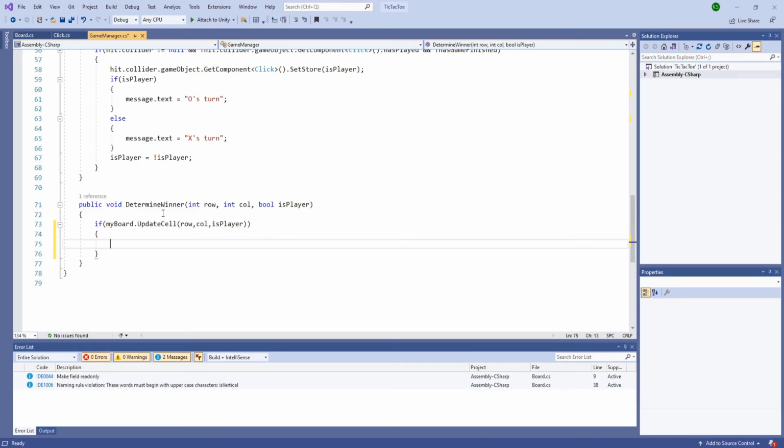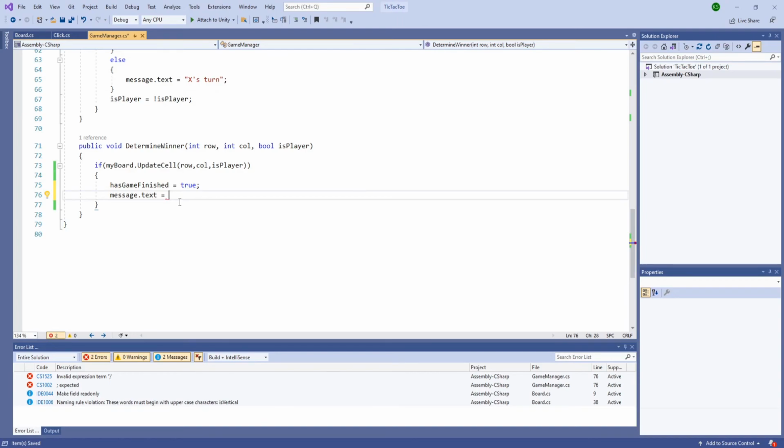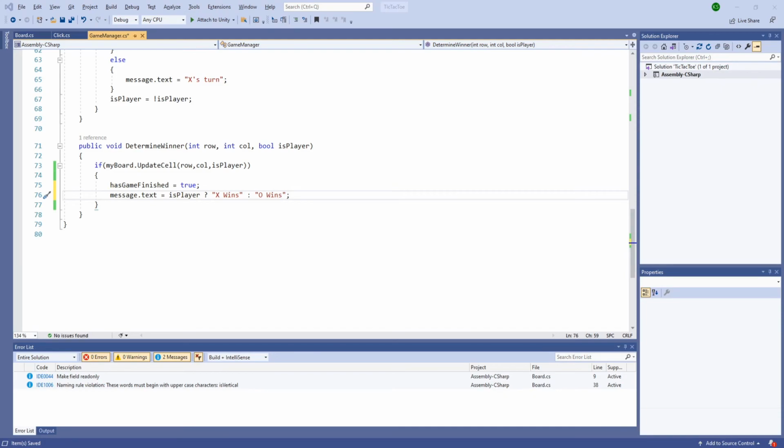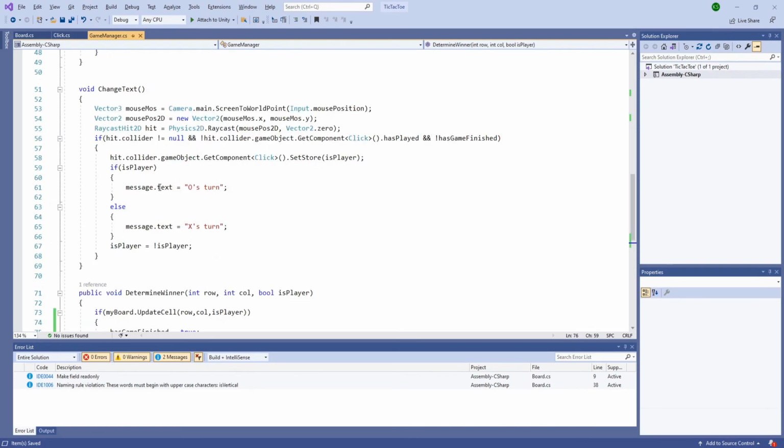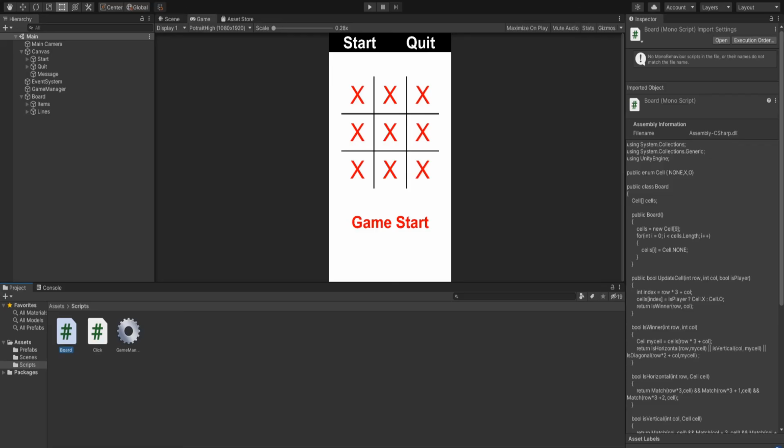What will you do when the game is ended? We'll just change the text, and first as game finished is equals to true, and message dot text is equals to the player is not changed depending on his player? X wins, and the default condition is O wins. Nothing else to do. Has game finished? Change text. Let's go to the Unity gameplay and check how it works.